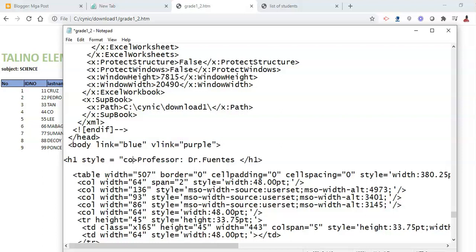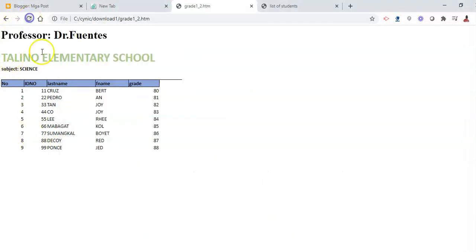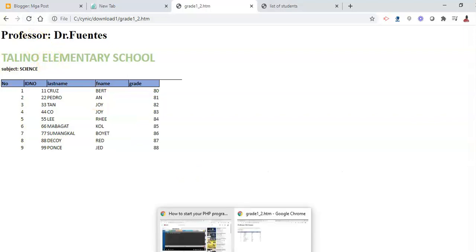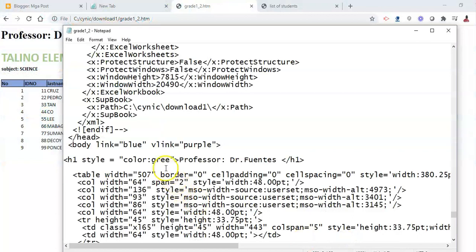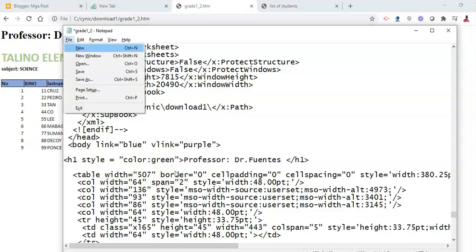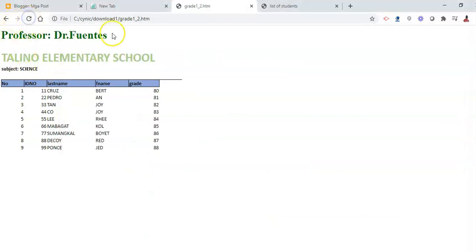Okay, now style color, and then I will put here, well, of course, I will put green for the font, and this is it. Then we change that. Oops, professor, what happened? I wasn't able to change the code. Okay, so it's style equals color green, because green was a wrong spelling. So that's it. That's how you do it.